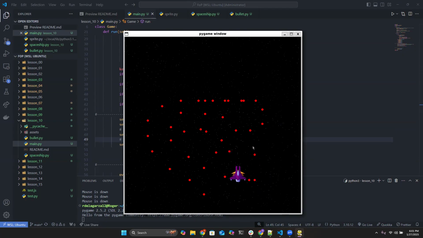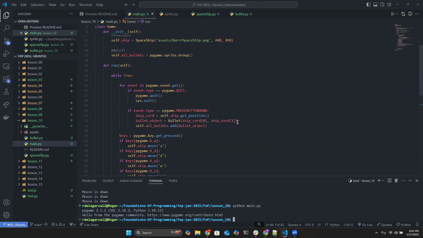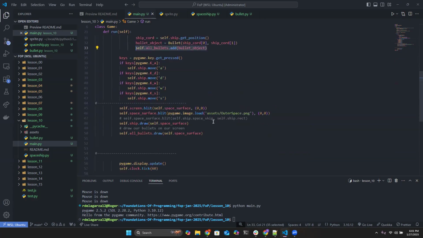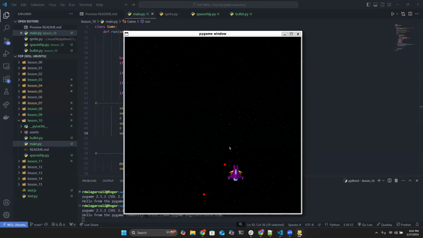But every time I press this button, it creates a new bullet object. It adds it to the set of all bullets. And then as my loop is running, I'm calling the bullet set using the dot draw method, and I'm drawing it on the space surface. Right? So it's working so far. Everyone got this?